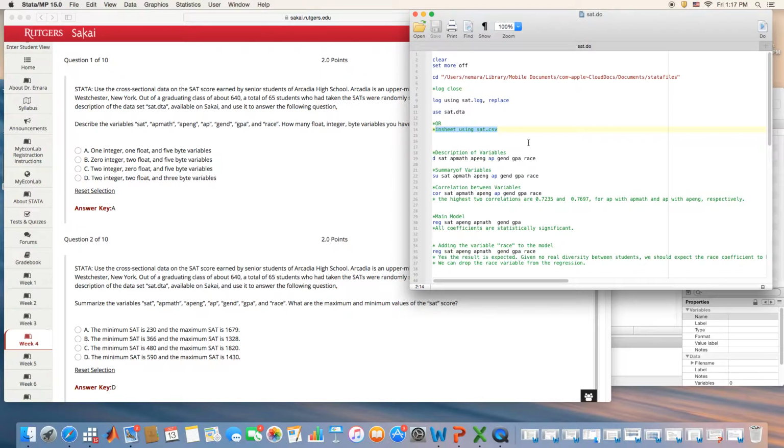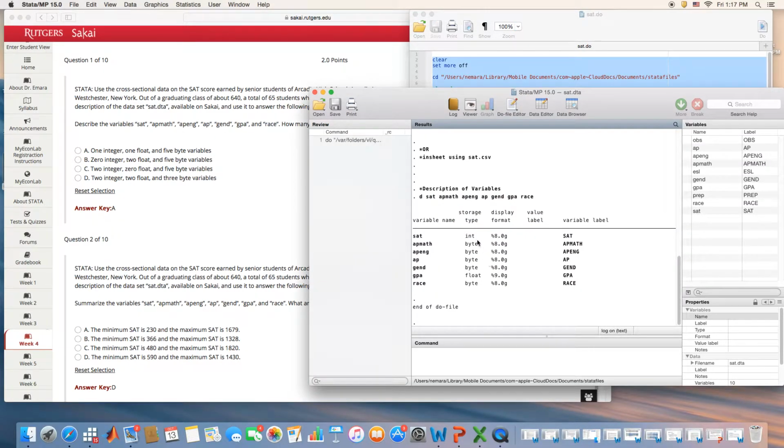All right, so let's start with the first part, which is the description of the dataset. Let me run this one up to the description, and when you check the results, it will give you how many integers, bytes, and how many float variables, and you can just count. As you can see here, the correct answer is A. We have one integer, which is SAT, we have one float, and we have 5 byte variables. So the correct answer is A.